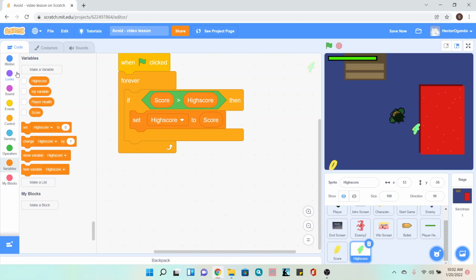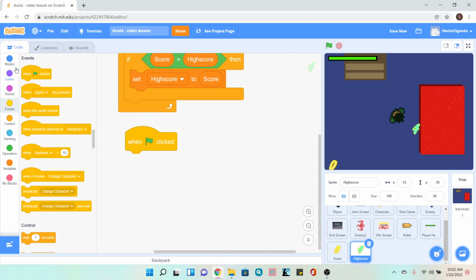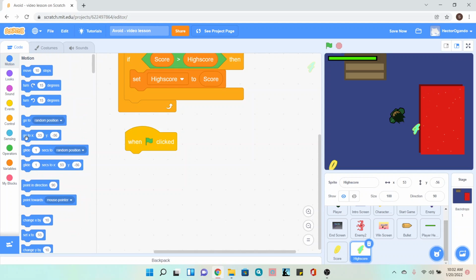To do this, we're going to go back to the yellow events tab, use when green flag clicked. We're going to go inside of the blue motions tab and add a go to, just so that we tell exactly where we want it to go. And it's going to go on the other side of our screen. Again, you want to make sure that anything that you add is away from the main screen because you want to make sure that your player can see as much of the game as possible. So our X is going to be 210 and our Y is going to be negative 165.